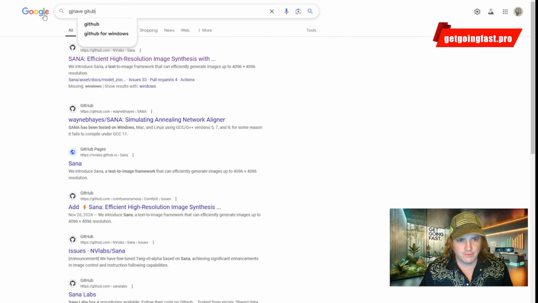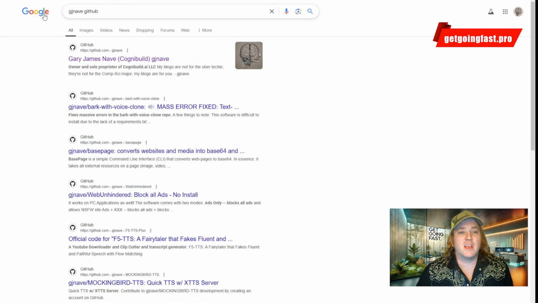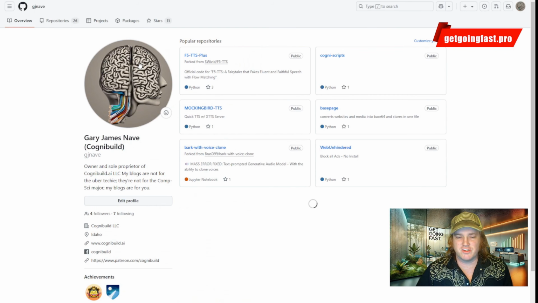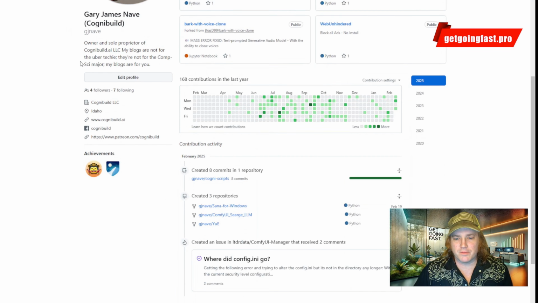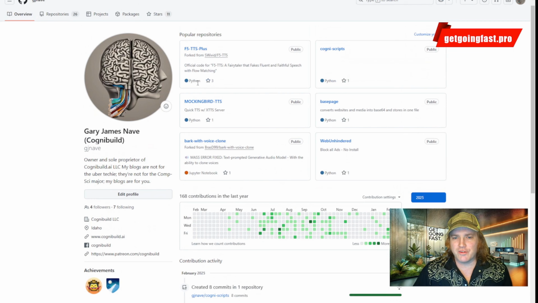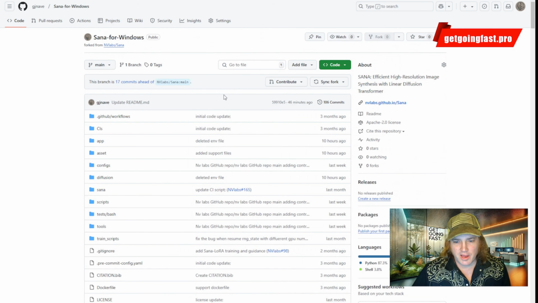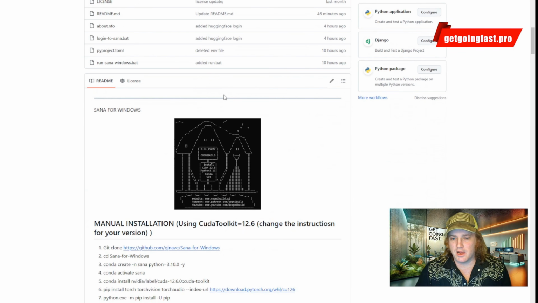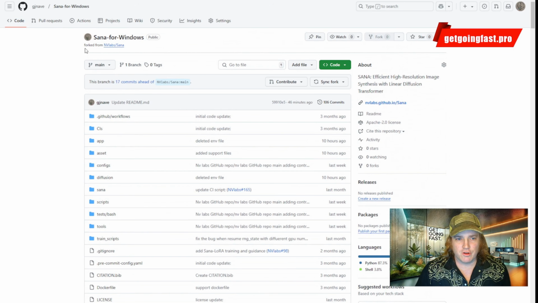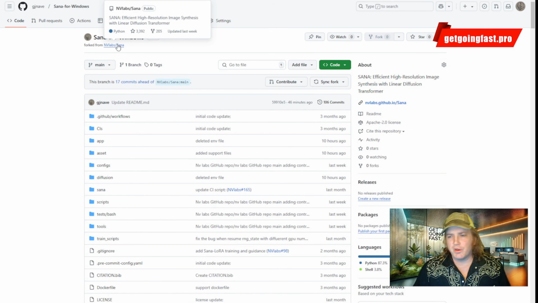Okay, that's my handle, and just type the word GitHub, and you're going to bring up this one, Gary James Nave, Cognibuild, GJNave. Okay, so that's going to bring us up to here. Then if you scroll down, you'll see different repositories, and here we've got Sauna for Windows. So let's go ahead and click that, and this is going to bring up, you'll see up here, it's forked from NVIDIA, NVLabs Sauna.